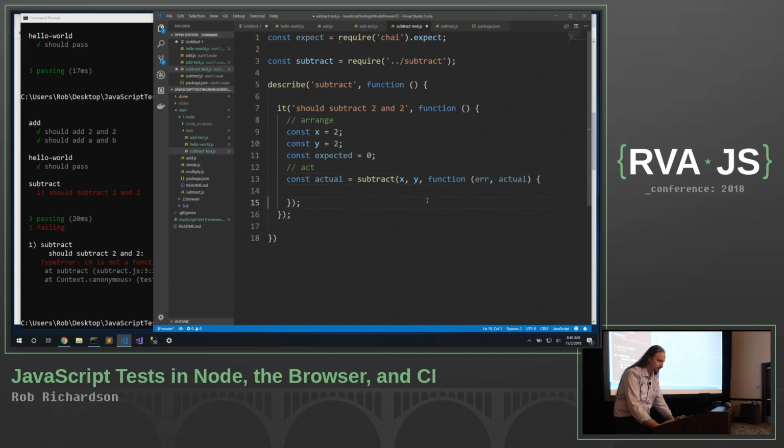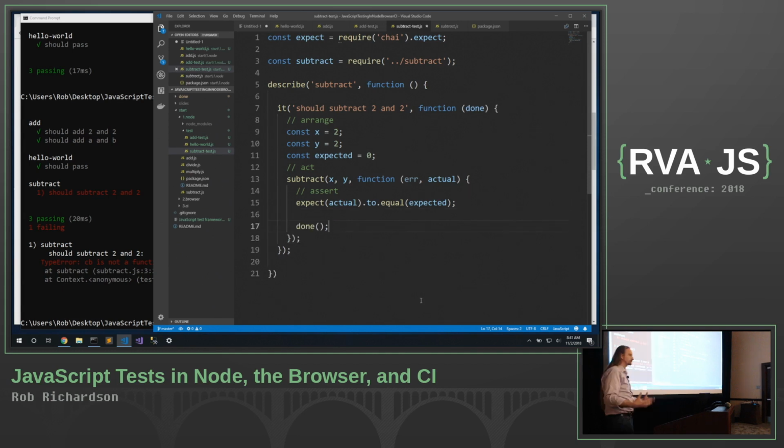Now the cool but annoying part is that this test doesn't know when I'm done. How does it know that I'm doing an asynchronous thing or that I'm not? So if we pass in done here, we can say whenever I'm done running my function, I'll actually call done, and that will signify that all the asynchrony is complete. So let's fire up this test, and now it passes. We're able to run an asynchronous test using a callback.